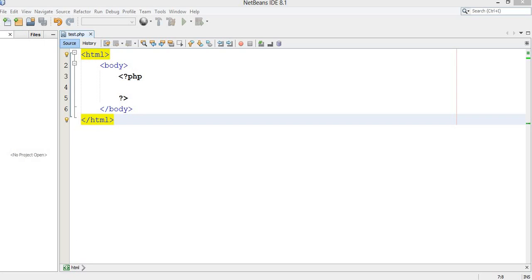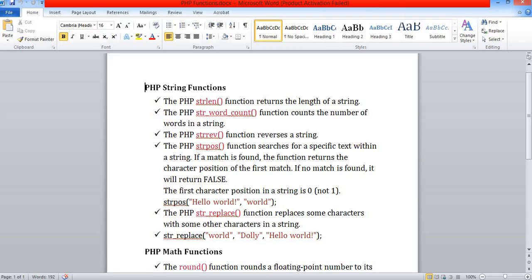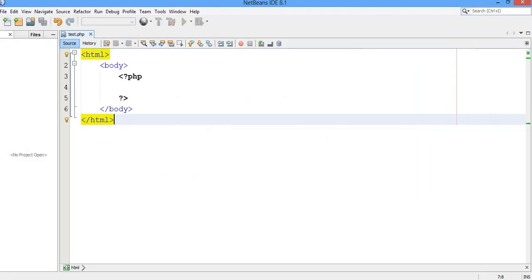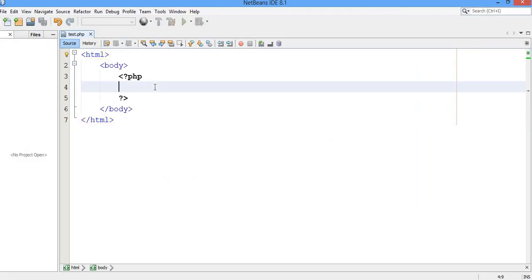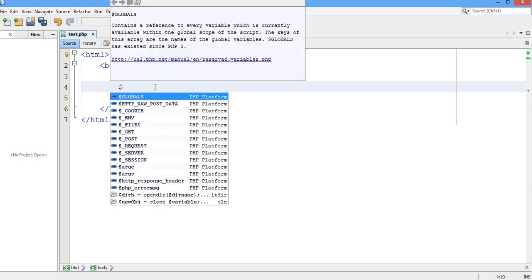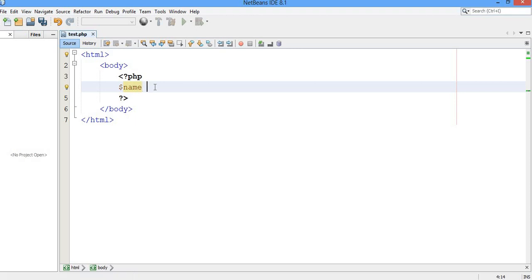So today I'm going to teach you some important functions of PHP. Let us start with the PHP string functions. First I'm going to show you this function. Using this particular function, the PHP string length function returns the length of the string. Here I'm going to take a variable, say the variable I'll take is name. Now here I'm going to write a name.